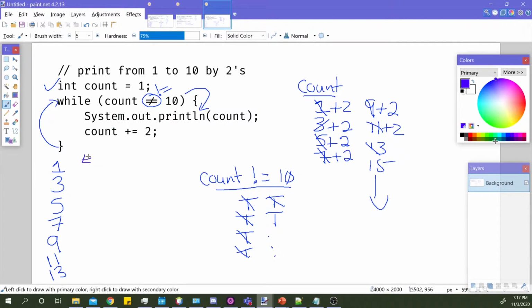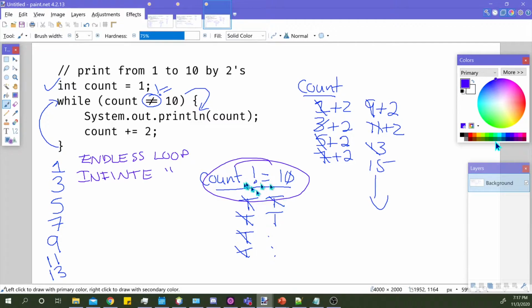This is what we call an endless loop. Or some people say infinite loop. Obviously, they mean the same thing in this case. An infinite loop or an endless loop. Basically, it's a loop that never ends. This loop will go on forever and ever because this condition will never be false, because count never reaches the value of 10.